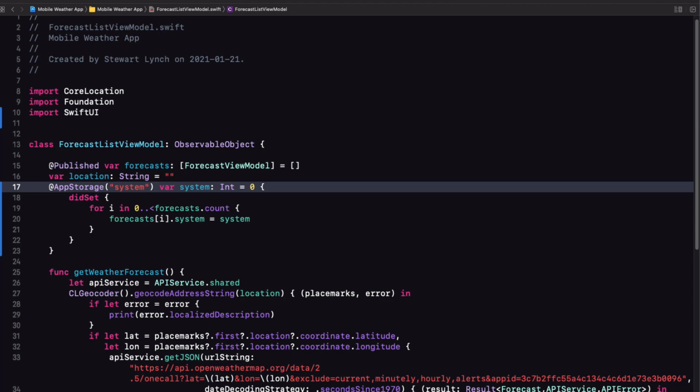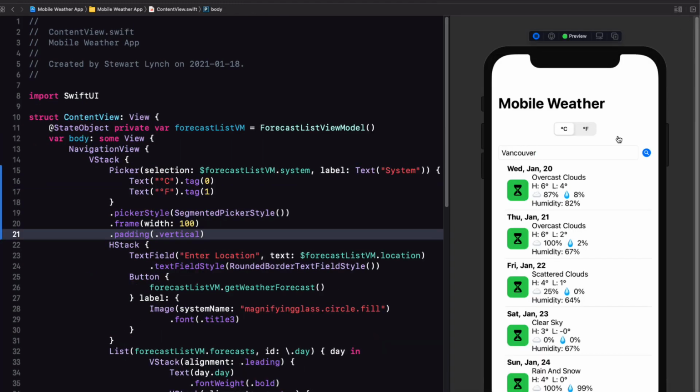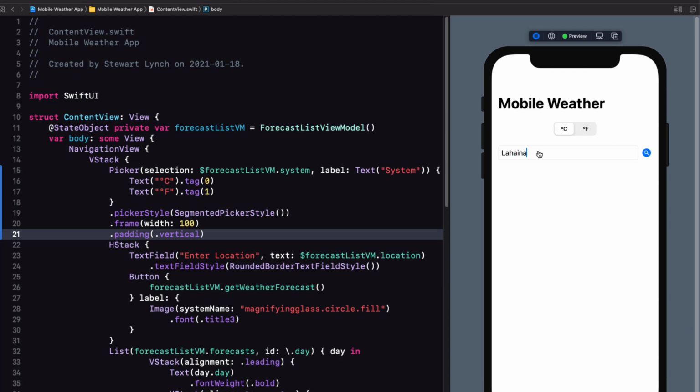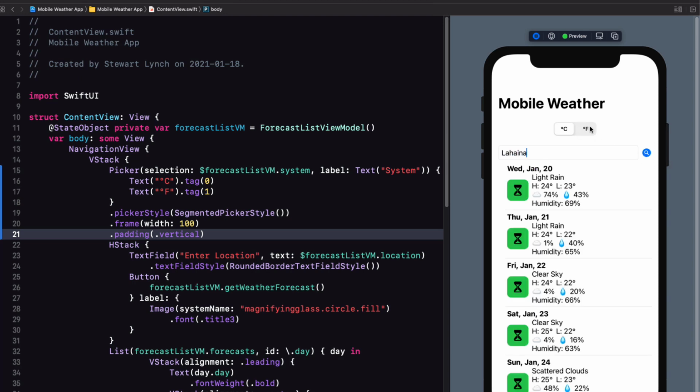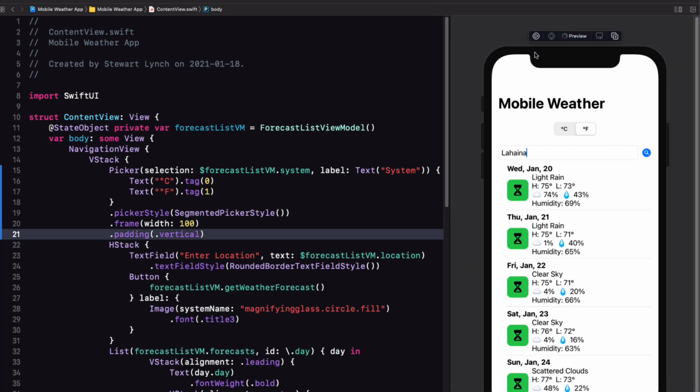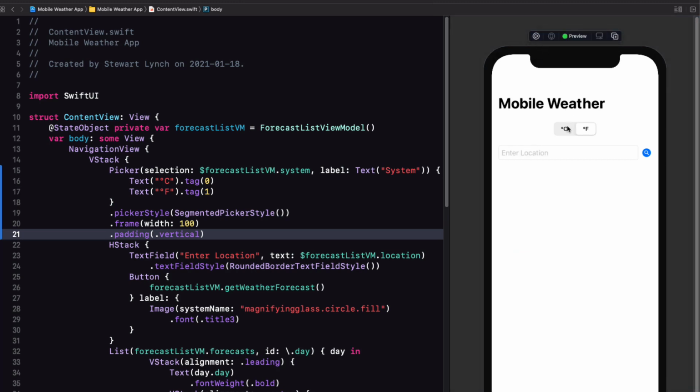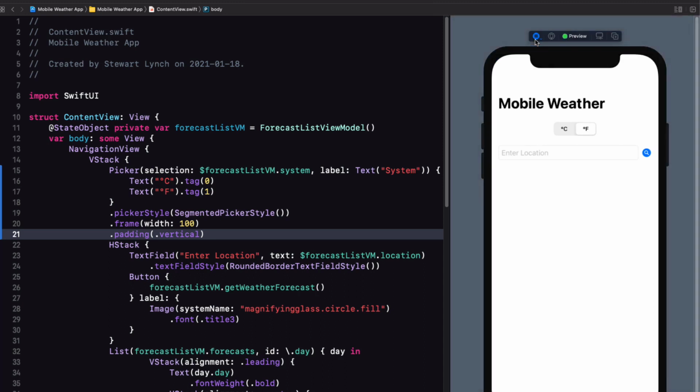Back in Content View, let's test this out. Let's find the temperature in Lahaina. And for my American friends, I'll check out the temperature in degrees Fahrenheit. Stop the preview and start again. Notice how the segment didn't revert to degrees Celsius. It retrieved it from user defaults and stuck at Fahrenheit.